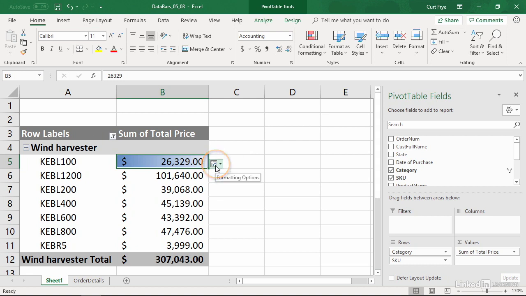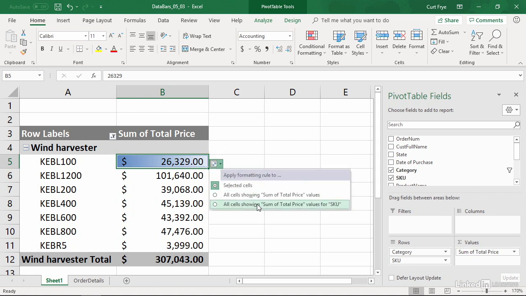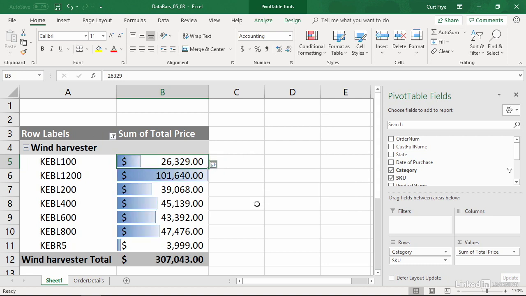If I click the Formatting Options button and click all cells showing sum of total price values for SKU, then you'll see that a couple of things happen. The first is that we have the data bar for every cell within the data area, but it excludes the subtotal at the bottom. If I would have selected the middle option, which is all cells showing sum of total price values, then it would include the subtotal and the rest of the data bars would be thrown off. So in other words, we're not comparing at different levels. We have individual items here and the subtotal in cell B12.